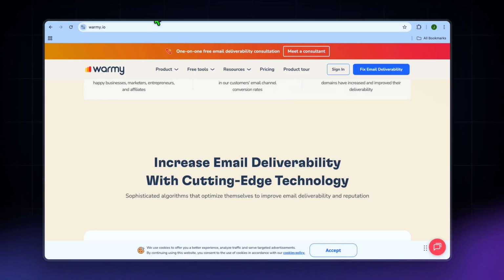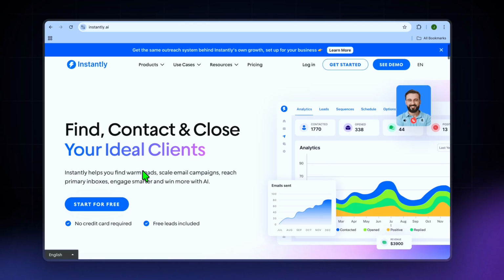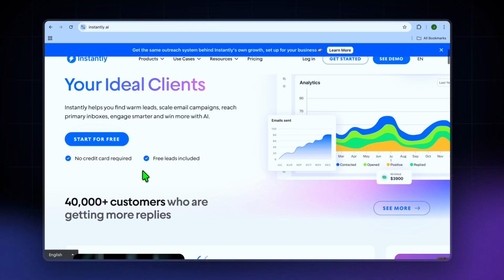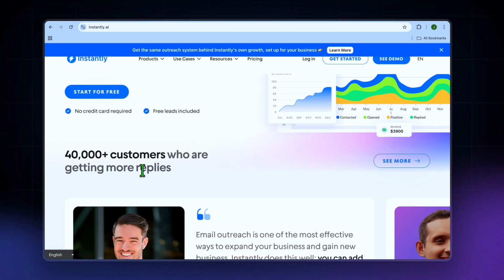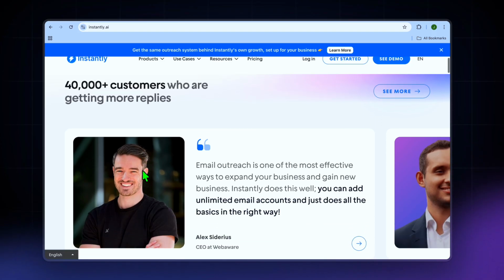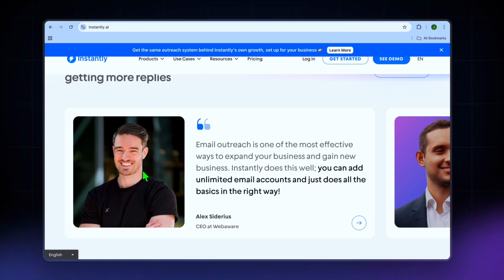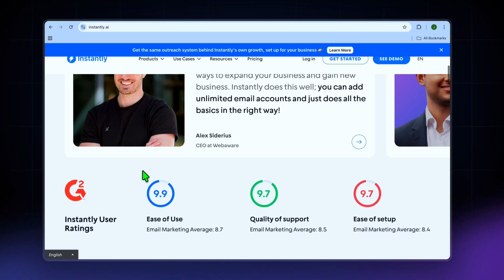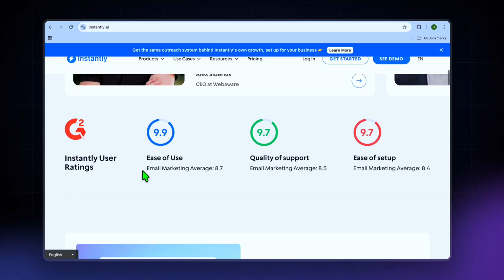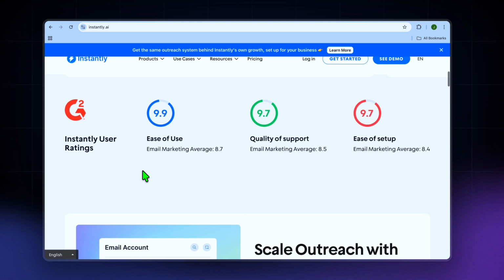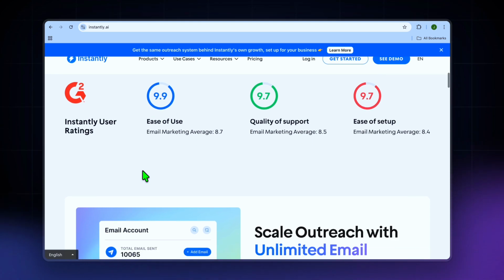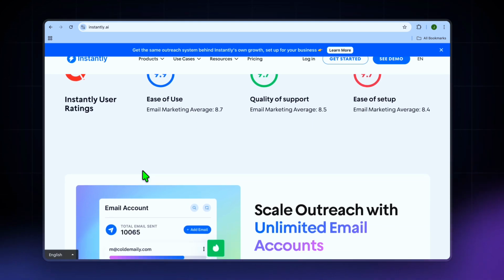While on the other hand, what is Instantly? Instantly is a cold email sending platform designed for scale. It's built for people who want to connect multiple inboxes, warm them up, launch campaigns fast, and send high volume while spreading risk across inboxes. Think of Instantly as high volume cold email made simple.